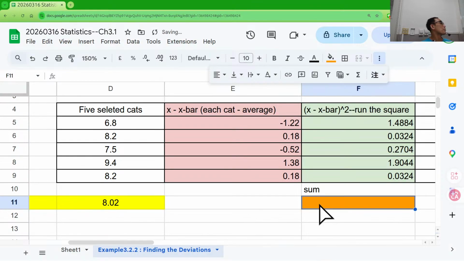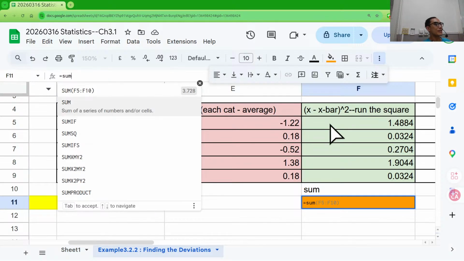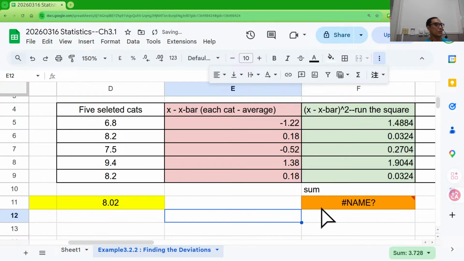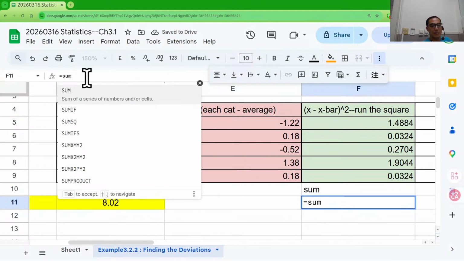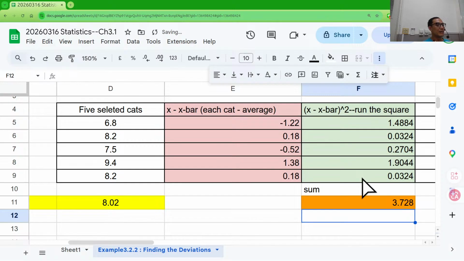The orange cell is the important one. I click the orange cell, move to the function command line, type equal, and type SUM, either capital or lowercase is okay. Then select the parentheses, move to the middle, select the range, and click enter. I got 3.728.